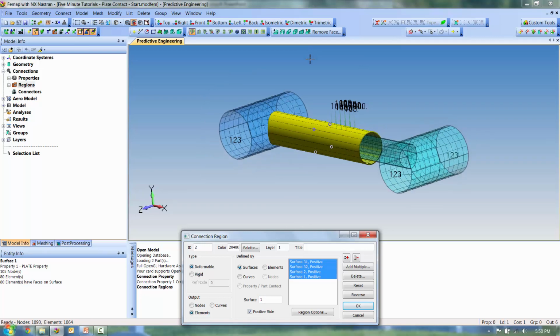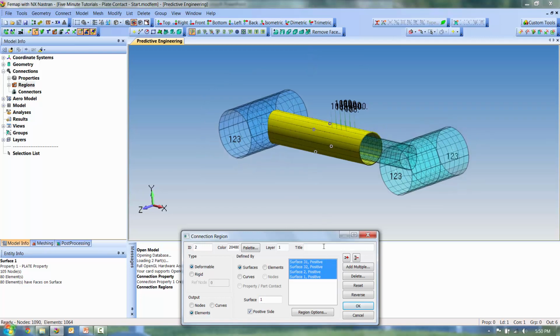So I have a surface with no thickness, and I have a plate element, a 2D plate element. I'm not really sure which side of the plate element is going to be used, so I'm going to show you how to check that.